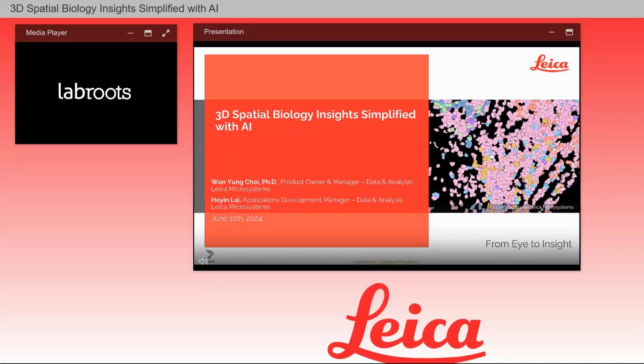I'll kick things off with the introduction of the new features of Aivia 14, followed by my colleague Hoyin, who's our Applications Development Manager for Data and Analysis at Leica Microsystems, who'll be demonstrating the complete workflow for 3D multiplex images from segmentation, phenotyping, and data exploration for insight generation.